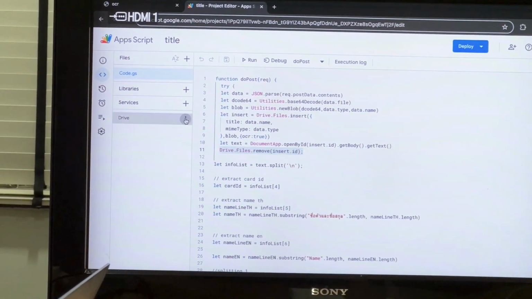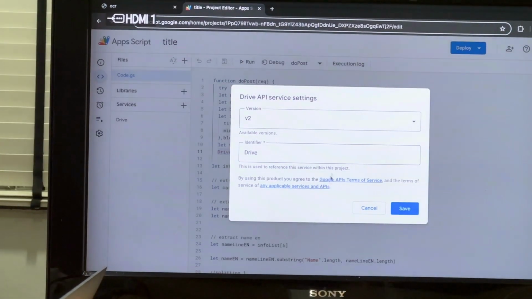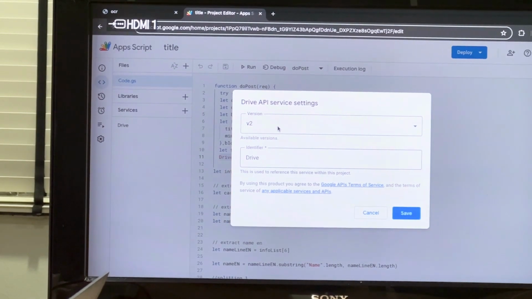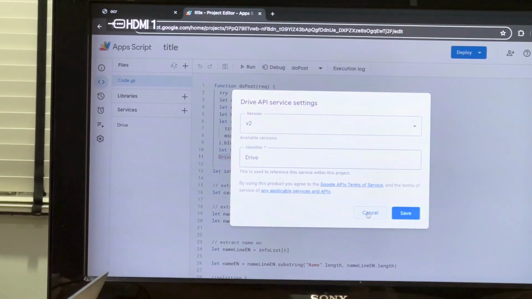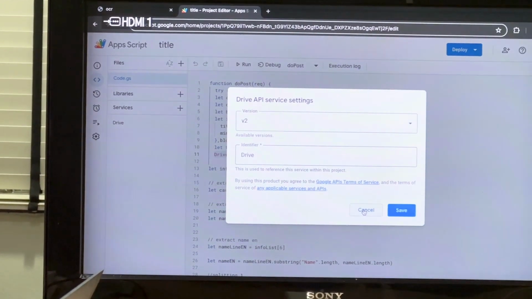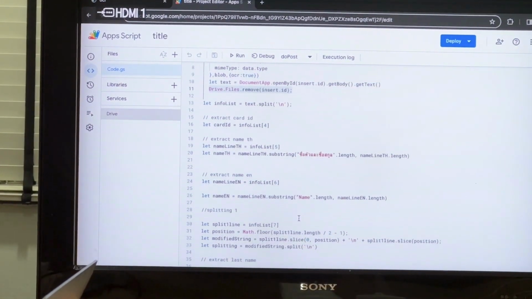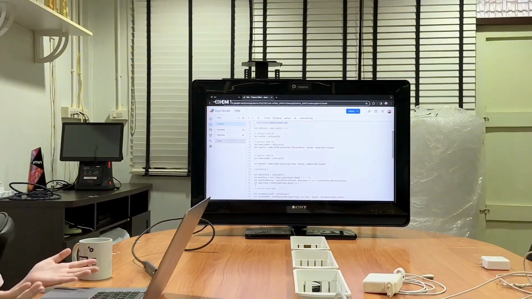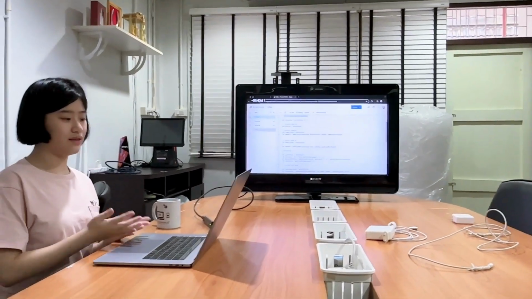Although I have to warn, you need to use version 2. Version 3 does not work, so I recommend version 2, and it only works in version 2. And boom, it works.